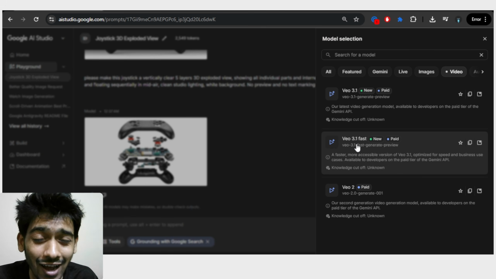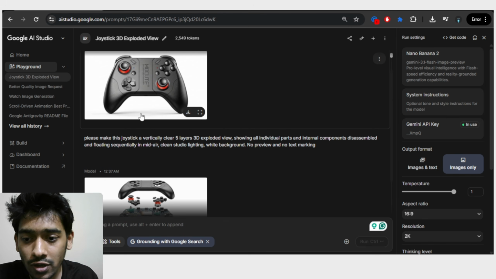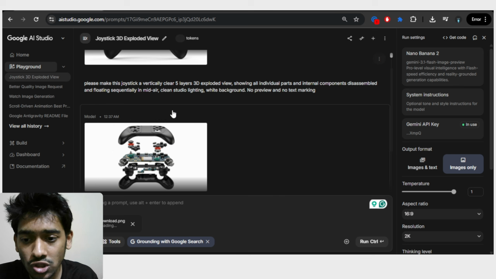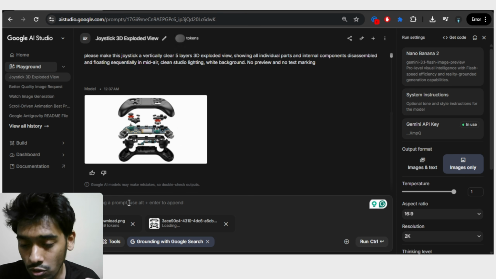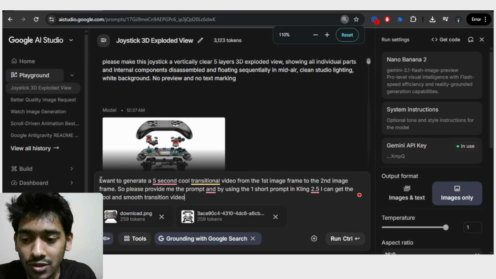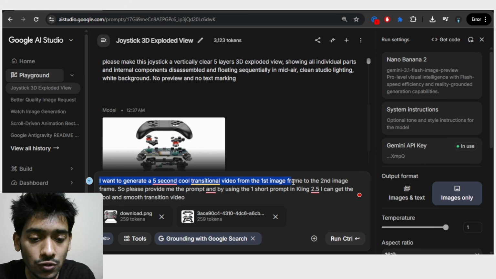And for that I need a prompt. So what I'll do is very simple. I'll just give the images in here. That's the first image and that's the second image, and after that I'll give a prompt like this, and here I say something like: I want to generate a 5-second cool transitional video from the first image frame to the second image frame, so please provide me the prompt.